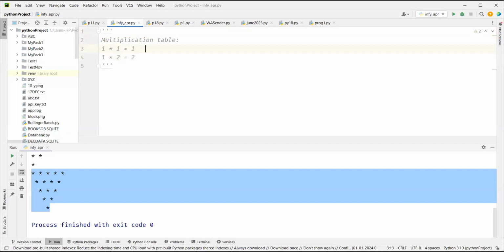And then next to it, I want to write 2's table. 2 into 1 equal to 2. 2 into 2 equal to 4. Okay, so on. Let's say 10 into 1 equal to 10, right? And so on up to, right? So we can say 10 into 10 equal to 100, right? So I want to create multiplication table from 1 to 100. I want to print it on the same screen.